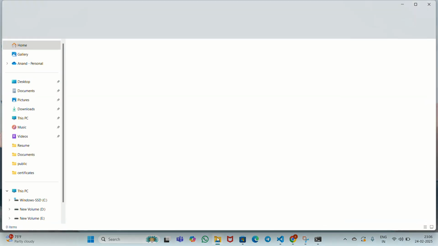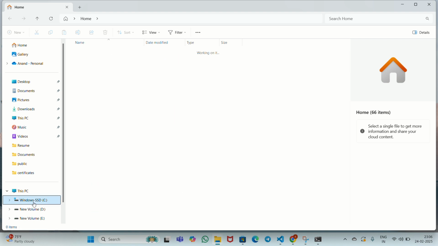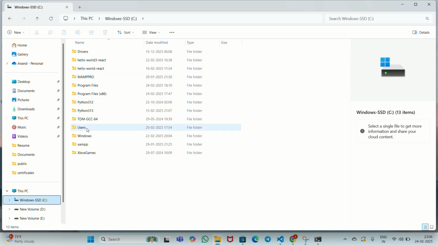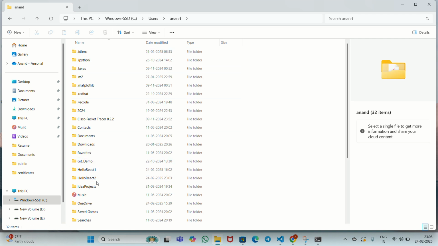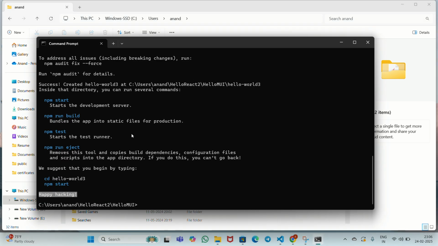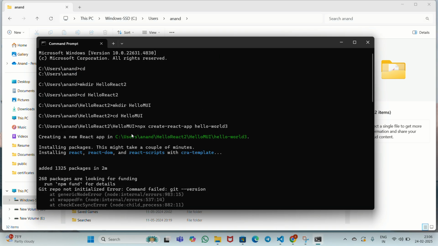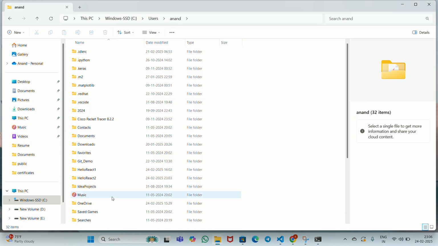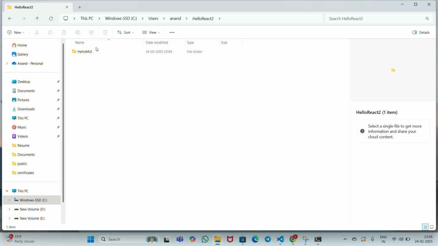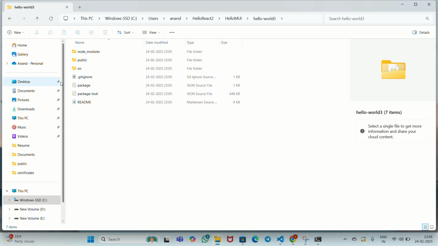Go to file explorer. Here in the file explorer, go to C drive, and here go to users, then Anand. Here we will go to hello react 2 and hello MUI. Yes, this is the folder we are expecting, and these are the packages and modules which are required to run the program.